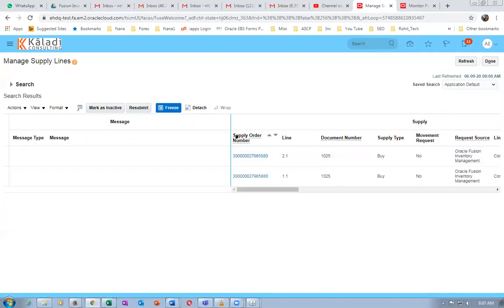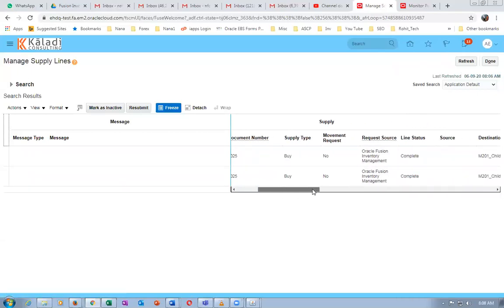So it has now created an SCO order. The supply chain SCO order number is this. Fine. It is now for two quantities. I can go further now. I click on it. So it is now complete. Fine. This activity is now complete.